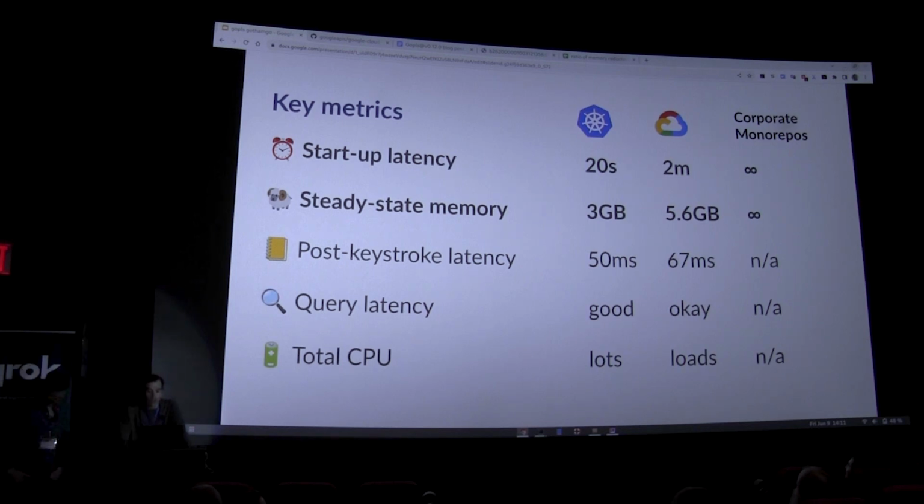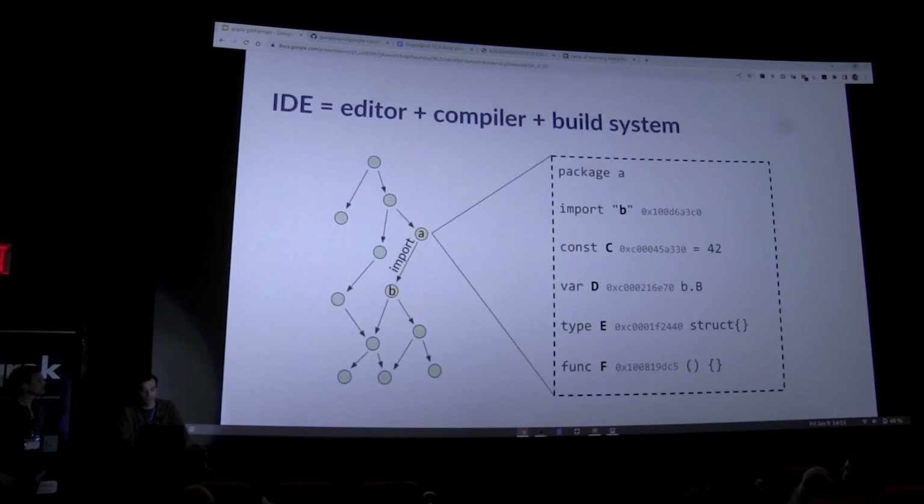So today, we're going to talk mostly about the first 2 metrics. Why did it take Gopls so long to assemble its internal data structures? And why were they so huge? So this is where we start to get into the details a little bit.